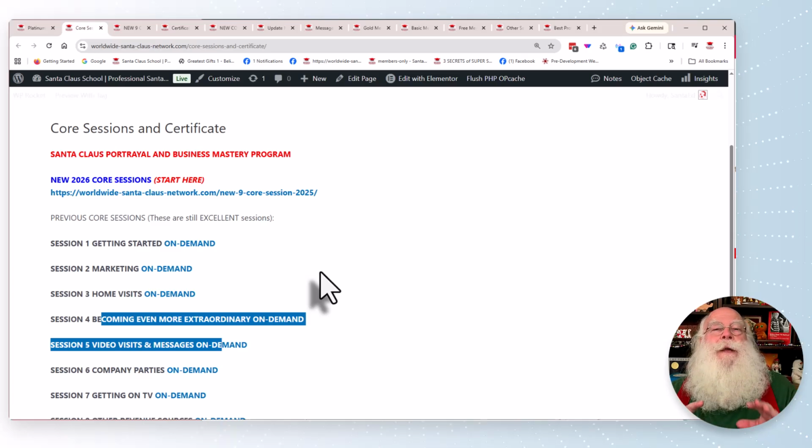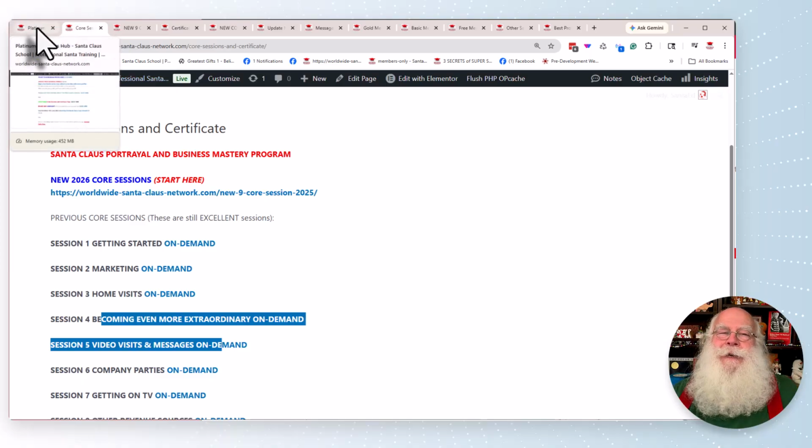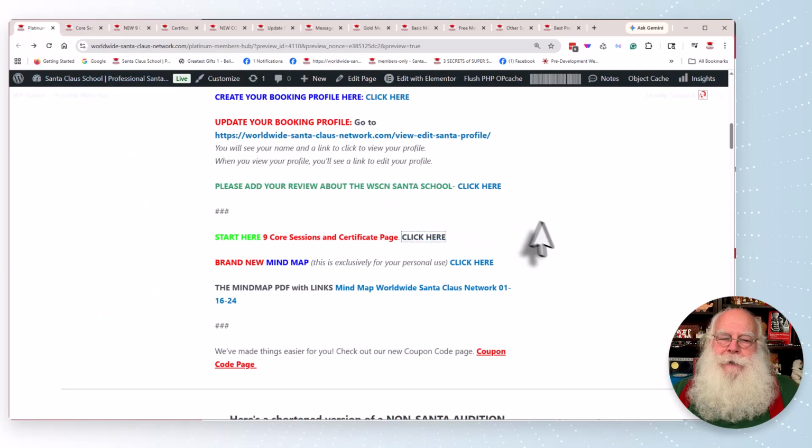But the important thing is to get through either one of the 9 core sessions. And again, it's probably better to start with the newer ones and get that certificate requested. So at least you have that piece of, well, not a piece of paper unless you print it out, but you have that image and you have the certification. So again, back to the hub page.